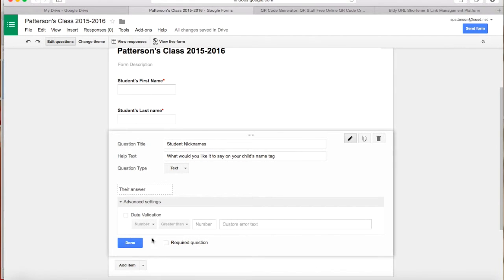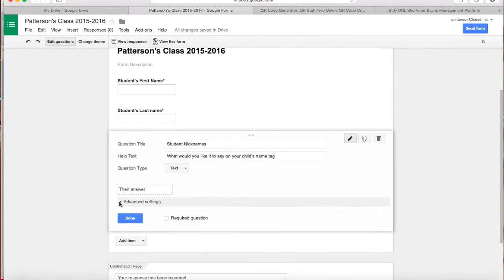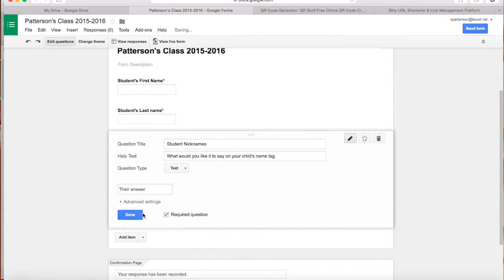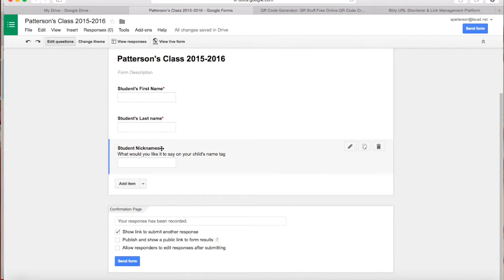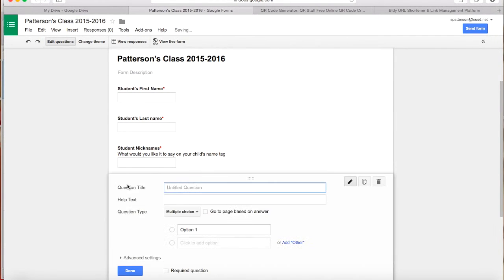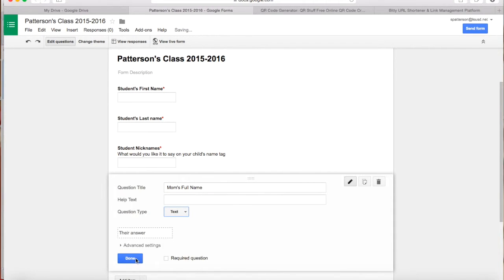I don't need that, so I'm just going to close that up, make it a required question, and then press done. I know that these are all required questions because there's that little red star next to it, and on this form I like to make all of the questions required just so I'm not missing any information that I need. I would continue to go on and put all of the questions like student address, mom's full name, that's going to be a text one, done.